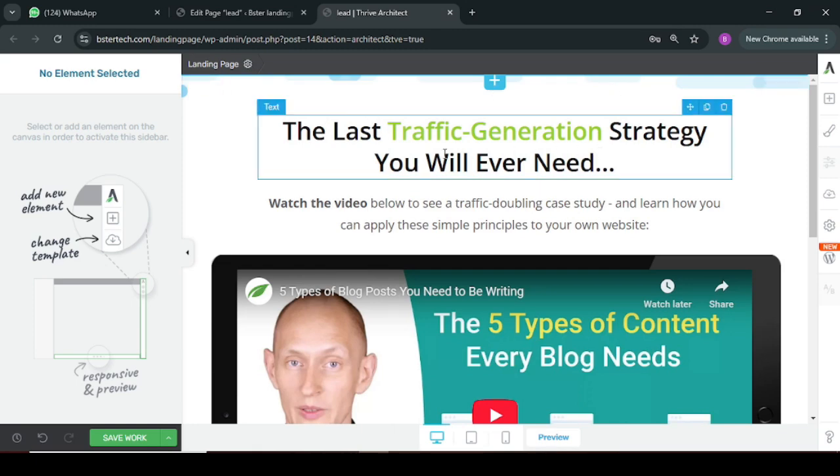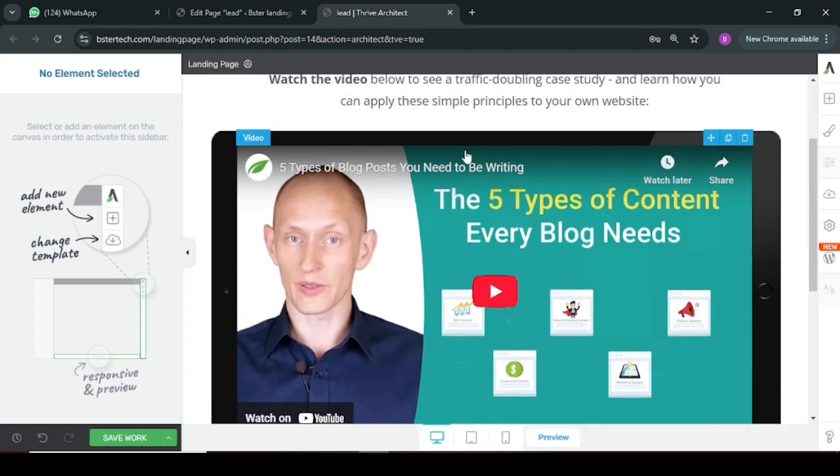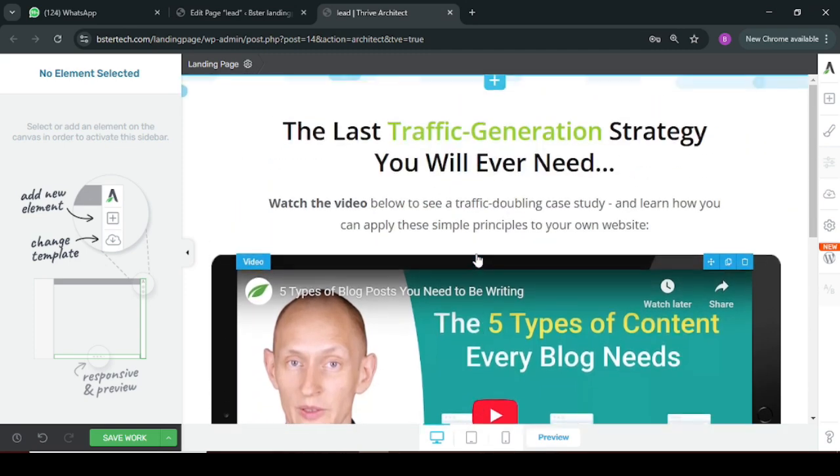Now the next thing is, okay, look at what they wrote here. The last traffic generation strategy you will ever need. So we're actually going to recompose this write-up here, then maybe add video here, or maybe change this video to image. Do you understand? So let me just show you. Remember, WordPress is a content management system, so you don't need coding. You're actually going to do drag and drop. So I'm actually going to show you how you can drag image and put or drag anything that you want to drag to this page.